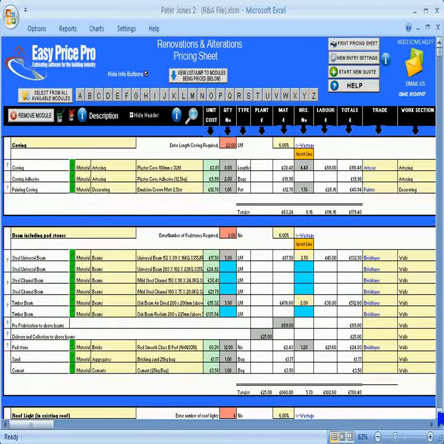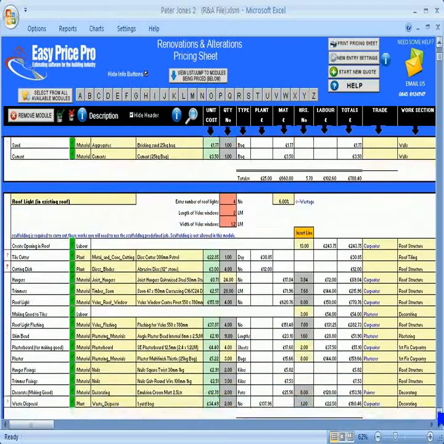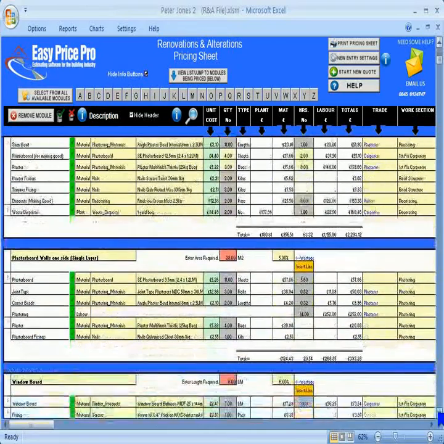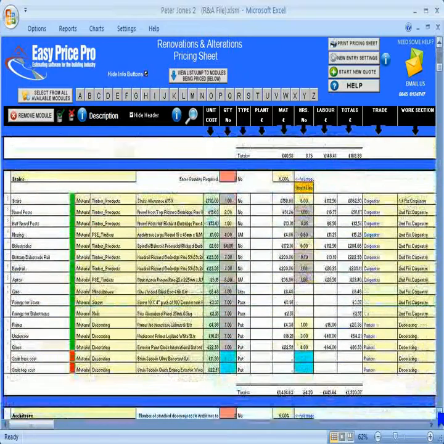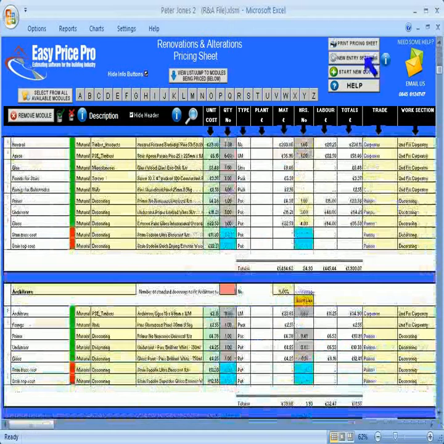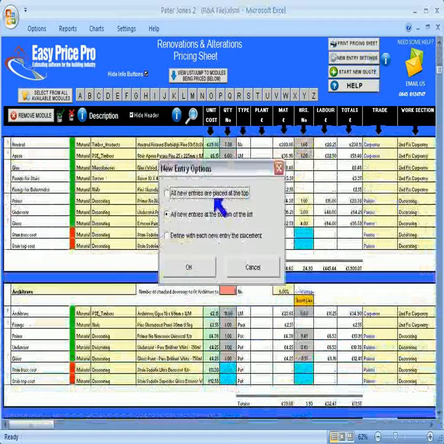You might be wondering about the order of the modules in the pricing sheet and how you can change this. This can be changed easily so every new module is brought in at the top or the bottom of the pricing sheet each time. This is best set up in your master copy, ready for every estimate. It is explained in the master copy movie section.